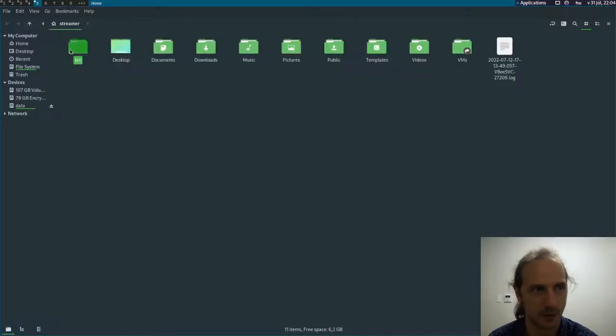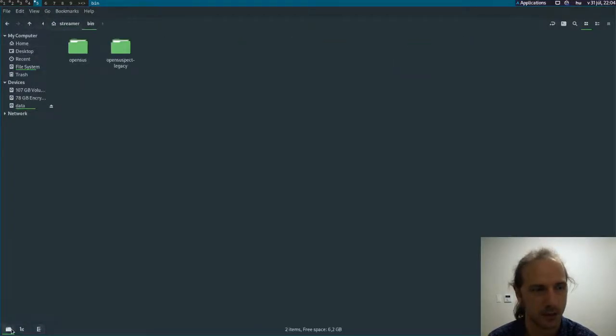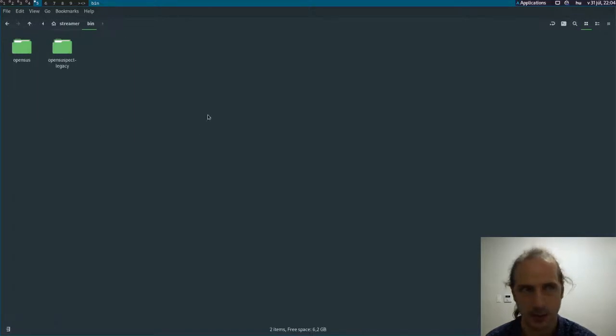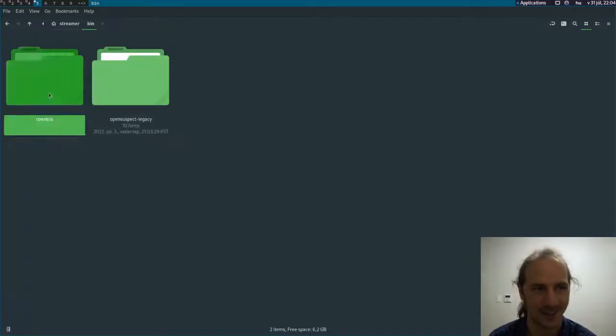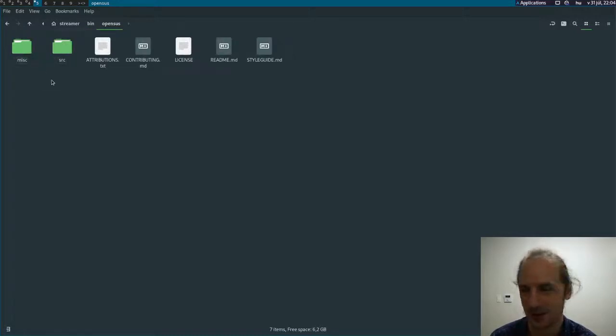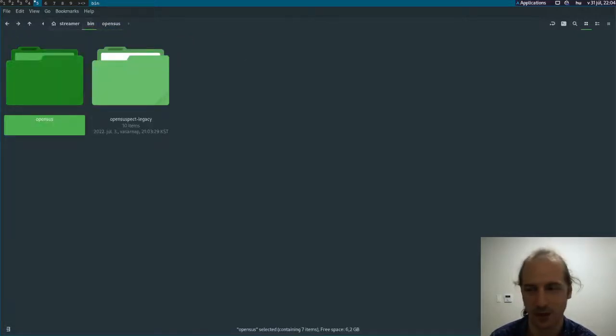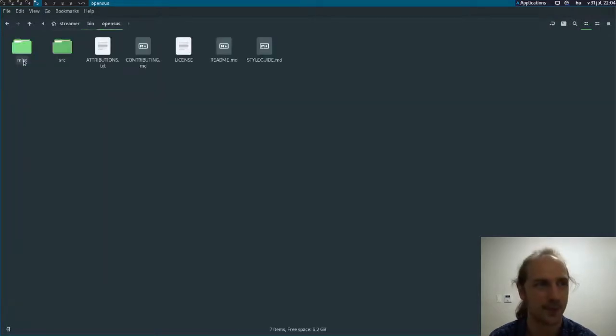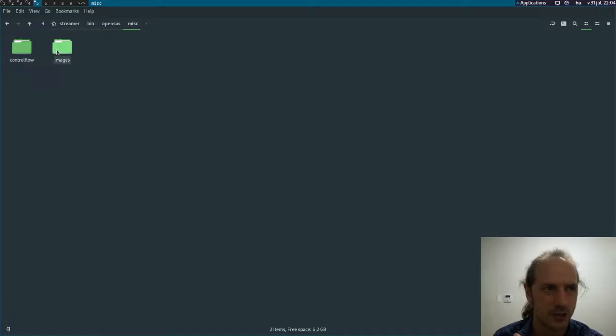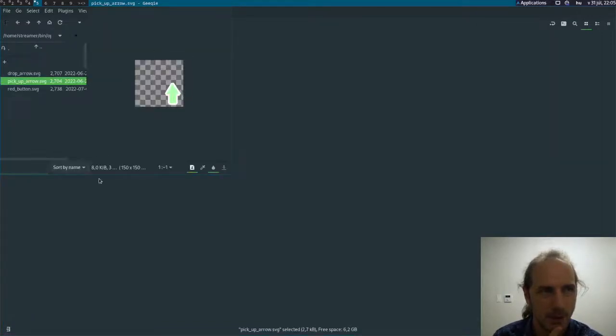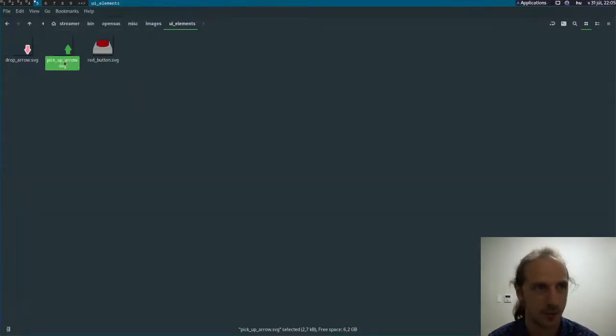So let me go into my bin. Anyways, yeah, this does not really work now. These icons are really huge. Anyways, so in the miscellaneous and images and UI elements, we have the pickup arrow and the drop arrow. And what am I looking at here? I should open this in Inkscape.